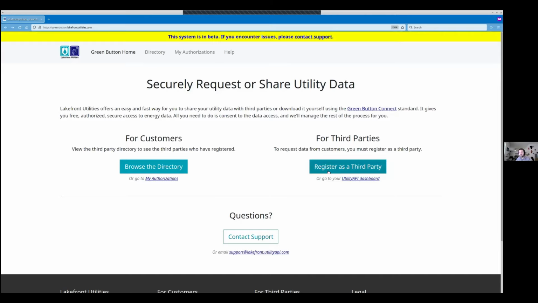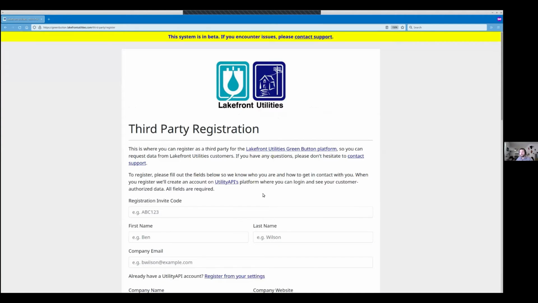So the first step that I encourage you all to do, and it's okay if you are not what you see as a third party, if you're a student or a government official, you can still follow along and try this out just to see what the process is. I clicked on register as a third party. So the first step is to register as a third party, and this is somebody who's going to be getting data.